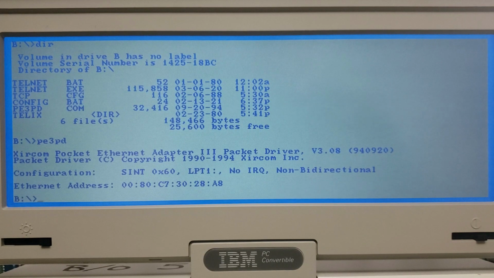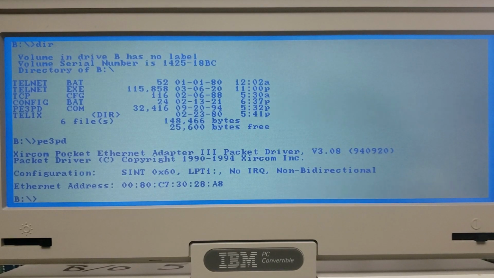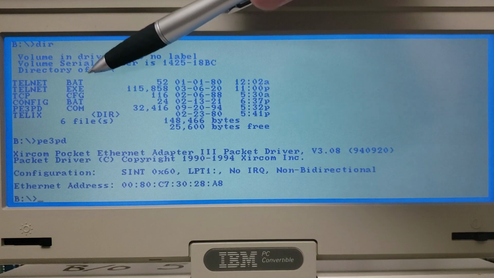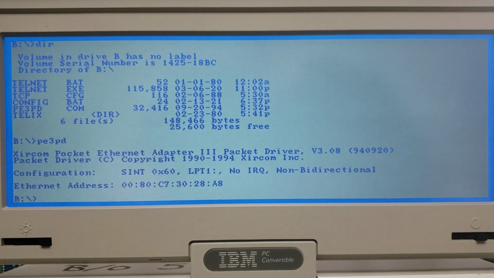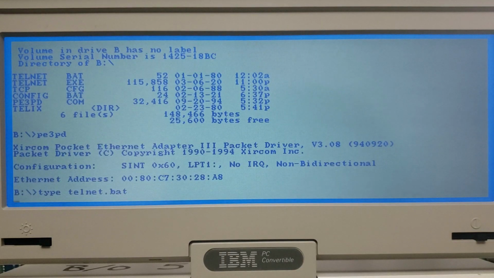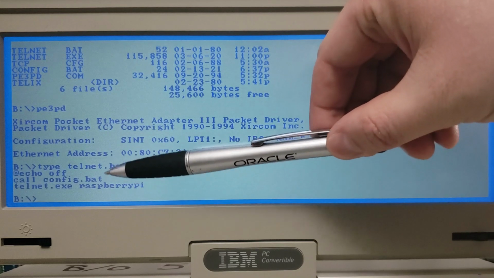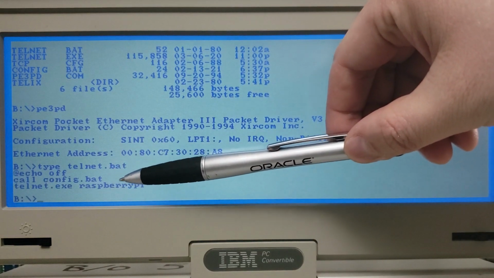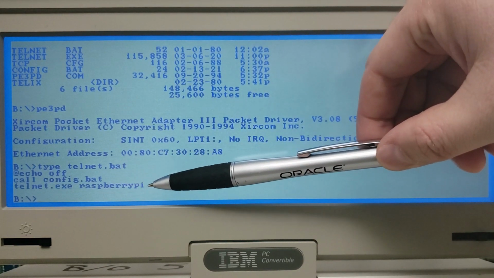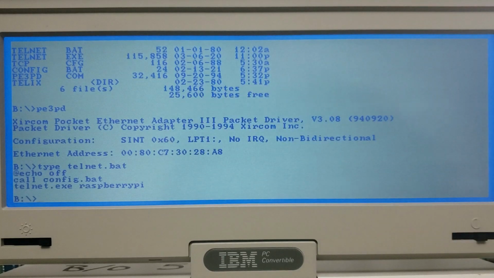However, in order to make this simple, I do have a series of batch files. Principally, we have this Telnet bat, which we will be loading. Let's have a look at it. And in there, we can see that it calls another file called config.bat before finally calling the Telnet executable to access the Raspberry Pi. So let's have a look at config.bat.